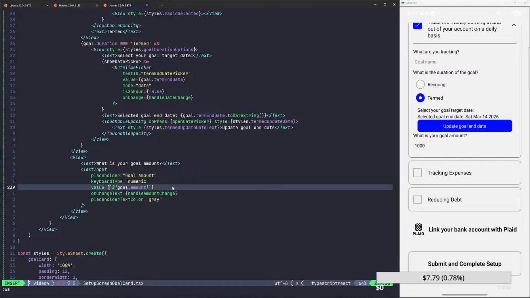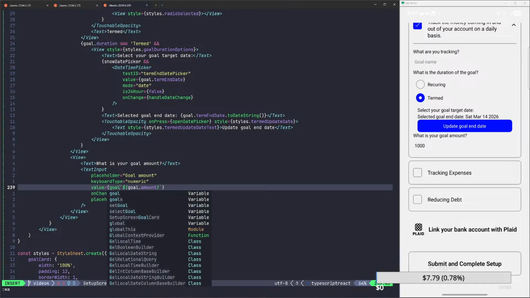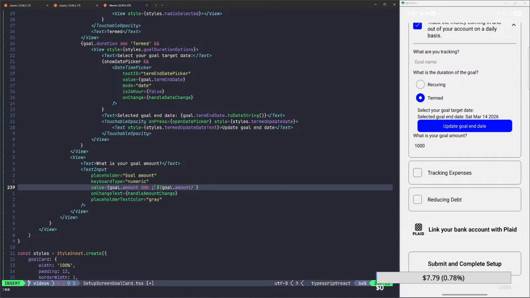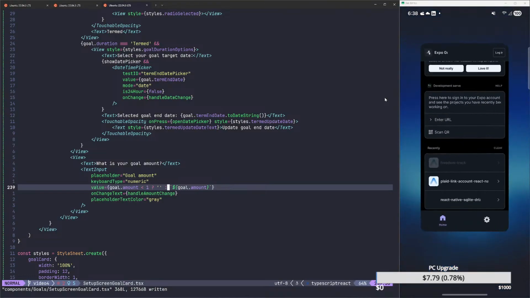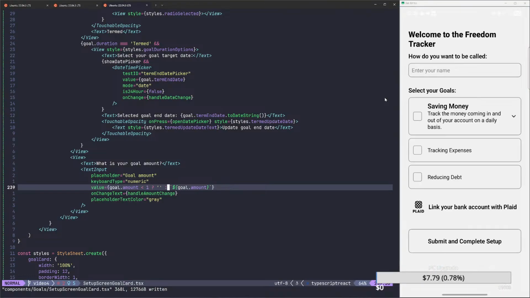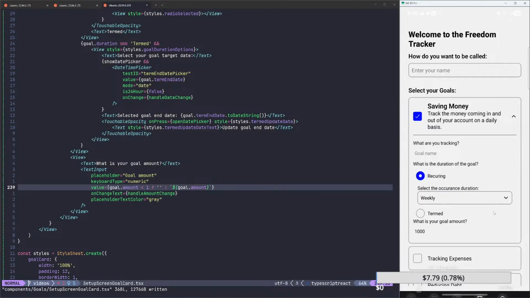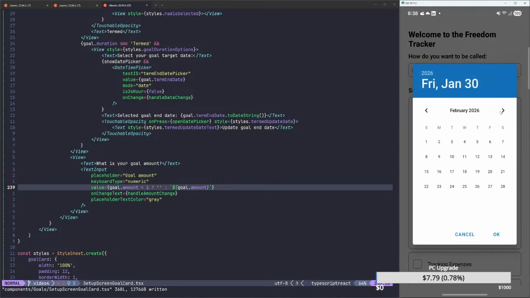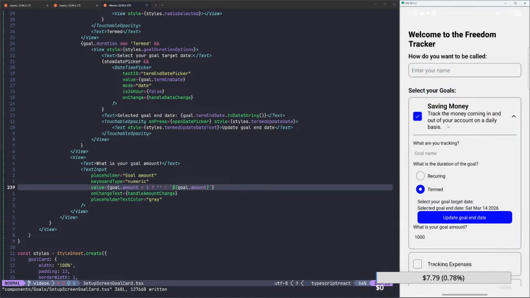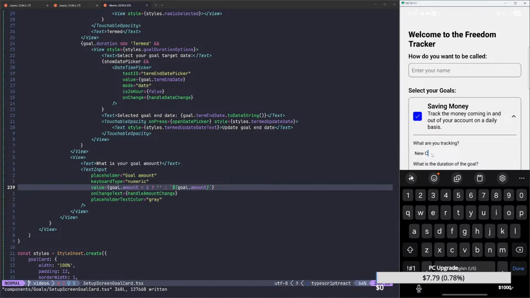So value, I'm gonna say goal.amount equal to 0 or less than 1. Question mark, it'll be an empty string. Otherwise we'll do that. So I want it to like be empty to start basically. Yep, there we go. Now we can click on this. There's gotta be a way to make it slide up whenever a keyboard opens, but we'll deal with that. And this is termed. And we'll say that we want it like March 14th. I'm just making stuff up. And new car. Okay.